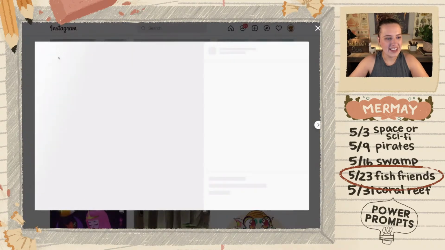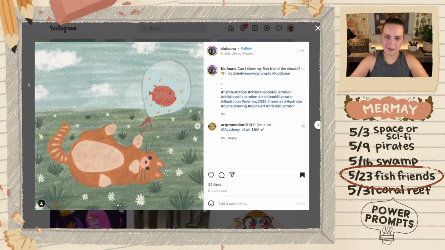We also have this little kitty drawing. This one was for Fish Friends too. It says, "Can I show my fish friends the clouds?" And it's a puffer fish in a balloon. That does not seem like a good idea. It's a little cat that gets into the fish bowl, but the fish bowl is a balloon.